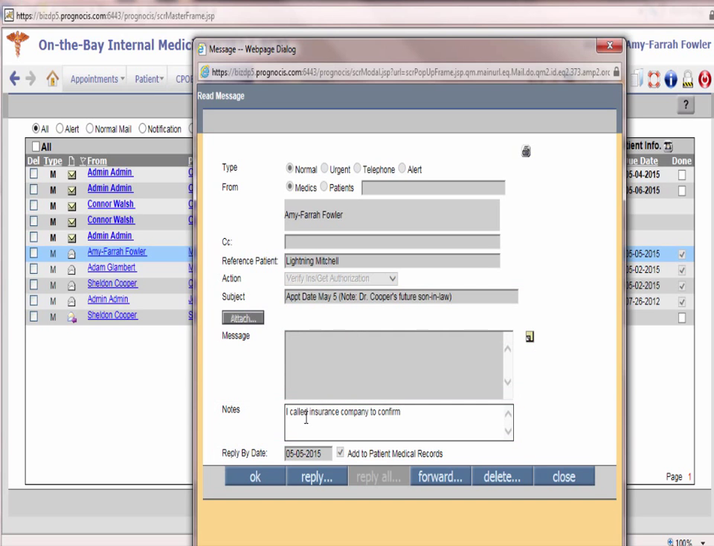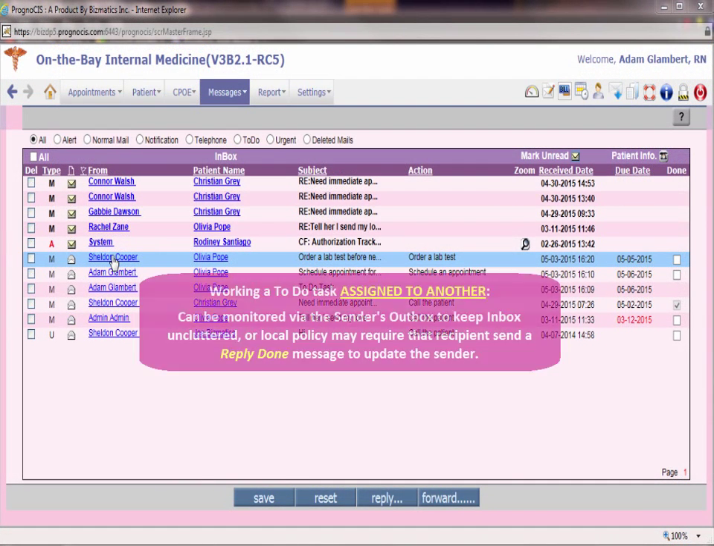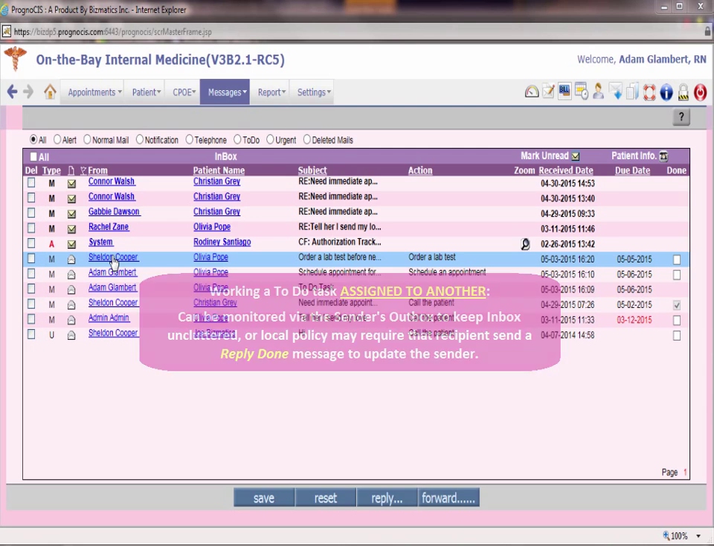As with all user messages, you also have the option to forward or reply. However, these options are typically not applicable to personal tasks. In the case of to-do tasks assigned to other users, as we see here in Adam's inbox, recipients have the same choices as we just discussed.